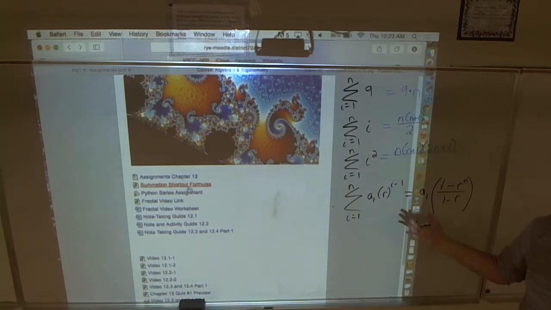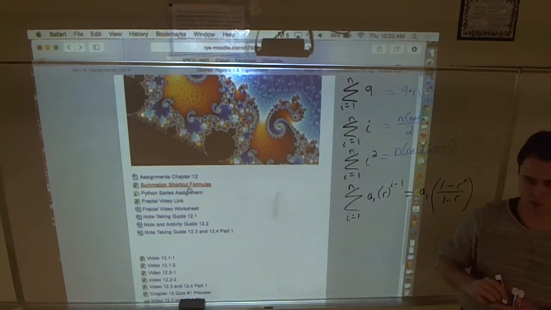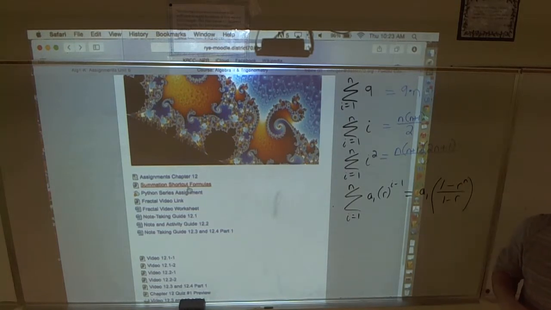But those are the only 4 that could possibly show up on a quiz now, or probably even next year as well. Does that make sense? There's no more. There are, of course, a lot more, but you don't need to remember them. There's this nice little summation shortcut formulas page. Ben, can you press the button? Can you click that summation shortcut thing?